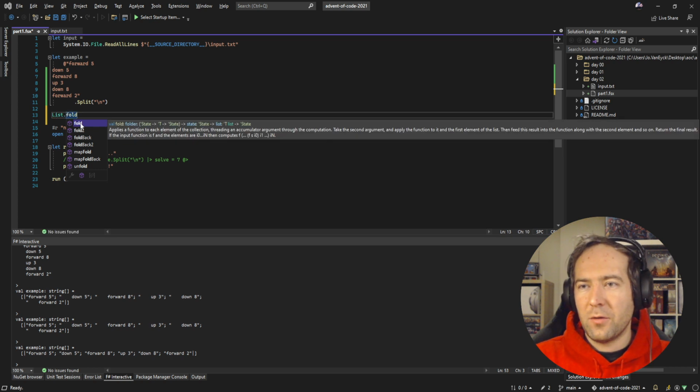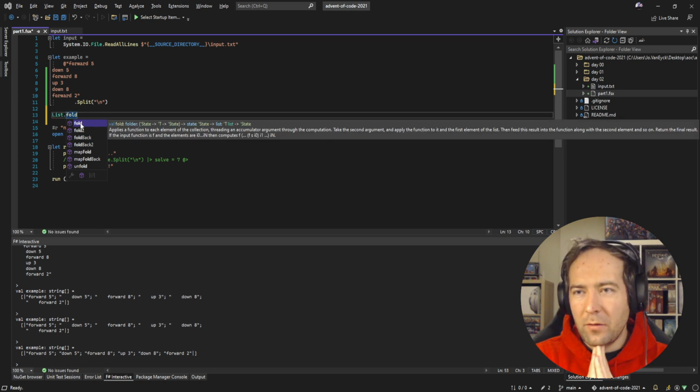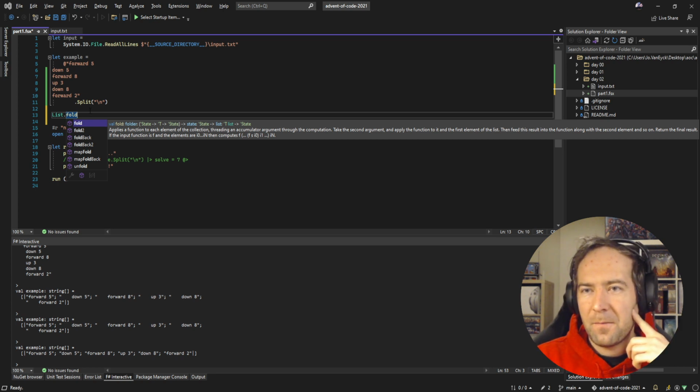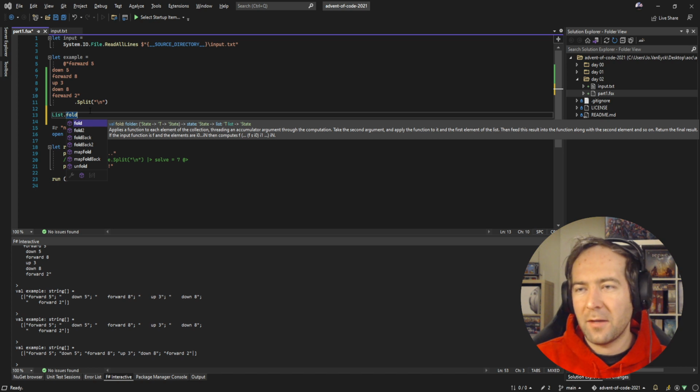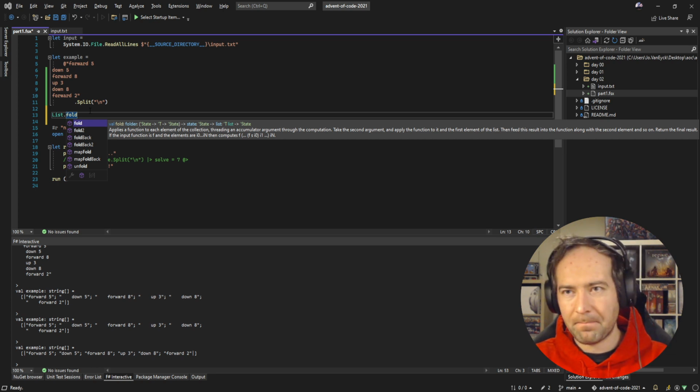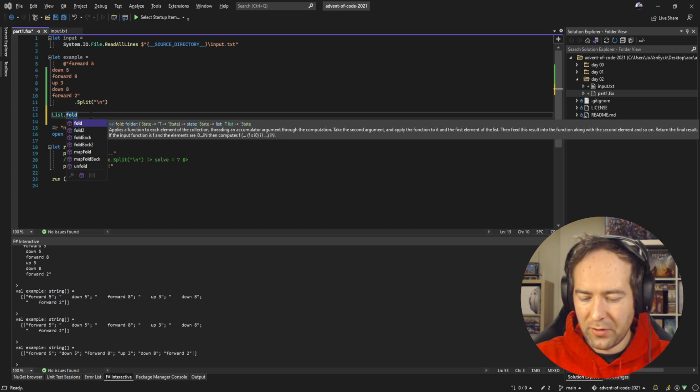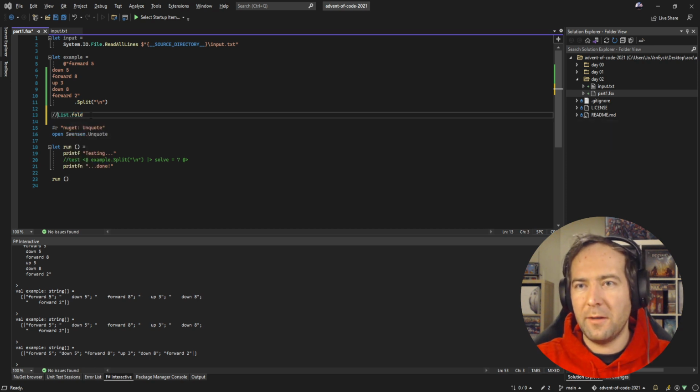There. So a fold takes a function, folder, which takes itself a state and an element of the list and returns a new or updated state. That's the first argument. The second argument is the initial state. And the third argument is the list you want to fold over, which will be the list of commands. This will be a nice match, I think, for part 1 at least. But let's first parse our input.